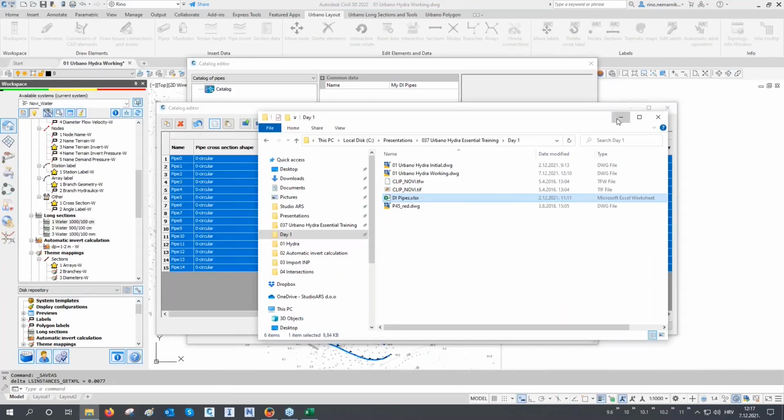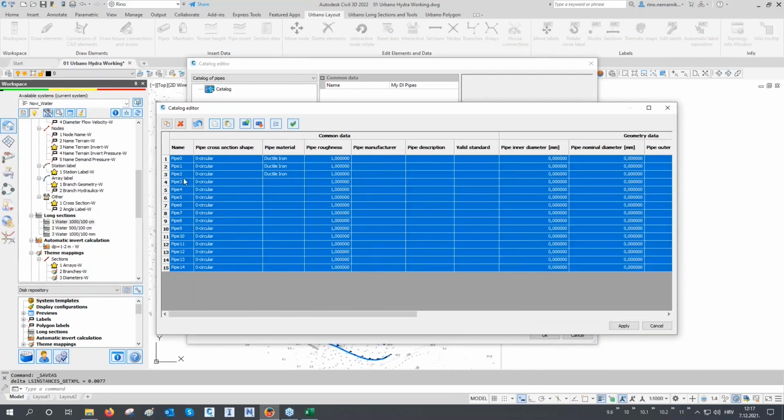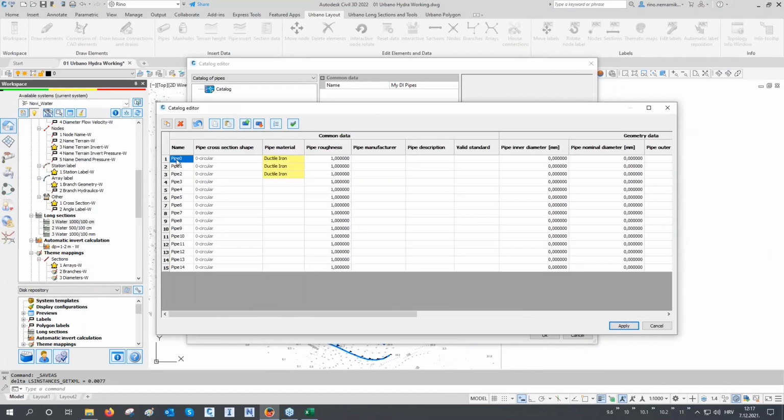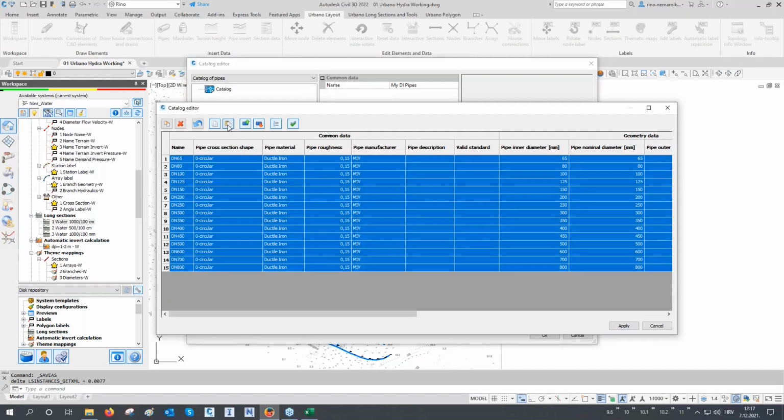Let's go to our table in Urbano. Click to the first cell, so to the first cell where something will be pasted, and click paste. And now the catalog is created. So very easy, very quick to create your own catalogs of pipes. Not just pipes, anything else.